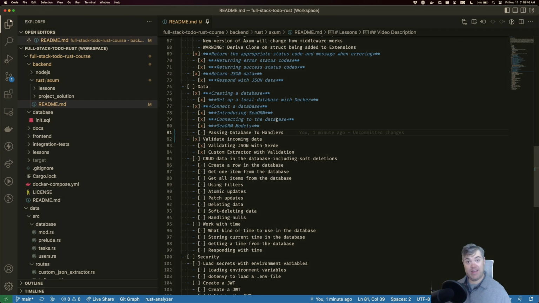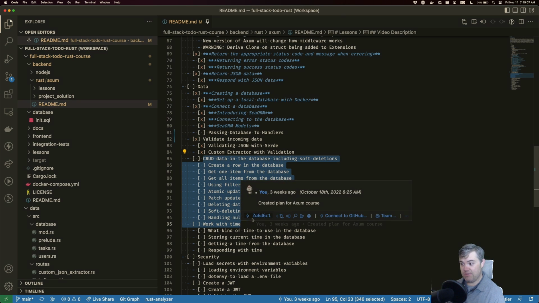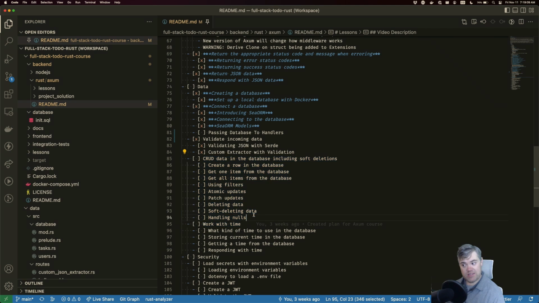Now that we have a connection to our database using SeaORM set up, we need to pass that database connection into our route handlers. That's because if we're going to actually do things in our route handlers, like for example, we can see coming up, we're going to be crudding a lot of data, then we kind of need that database connection in order for anything to happen. So how do we do that?